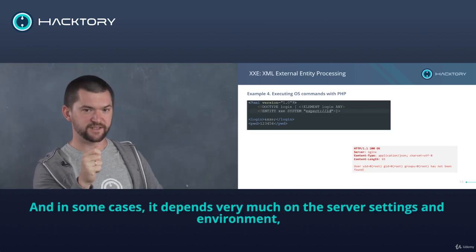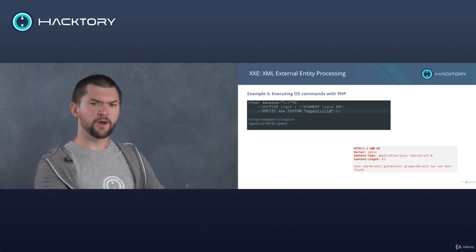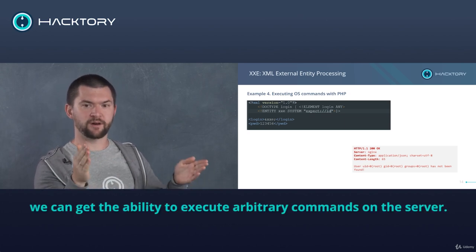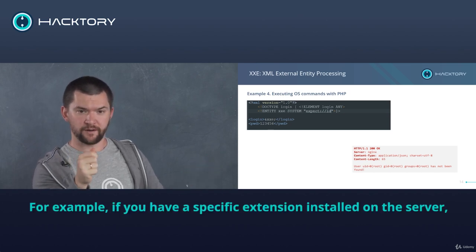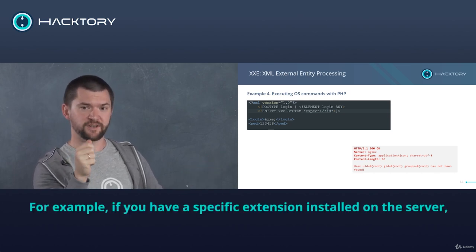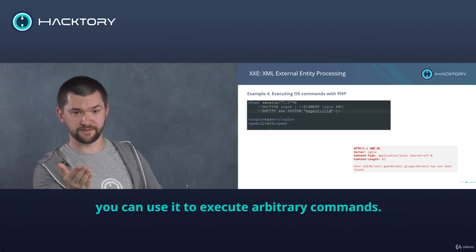And in some cases, it depends very much on server settings and environment, we can get the ability to execute arbitrary commands on the server. For example, if you have a specific extension installed on the server, you can use it to execute arbitrary commands.